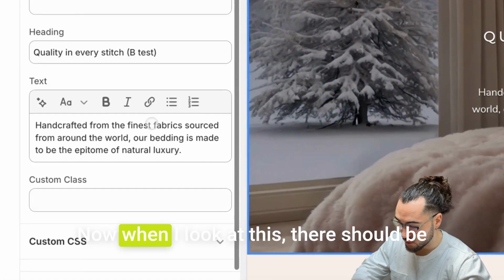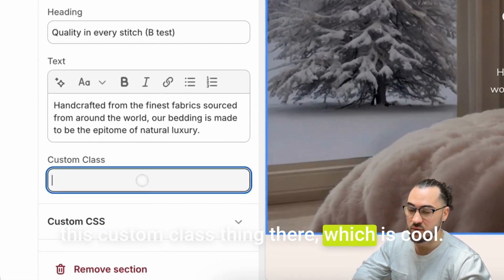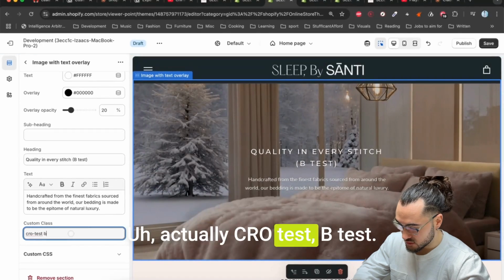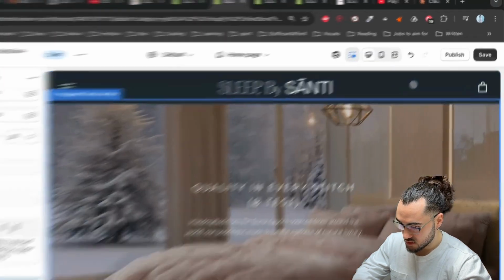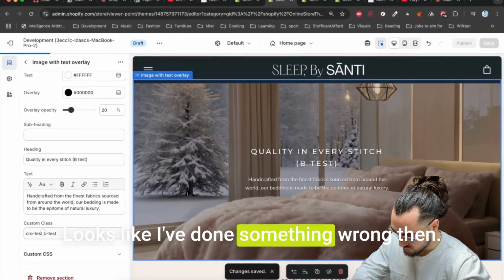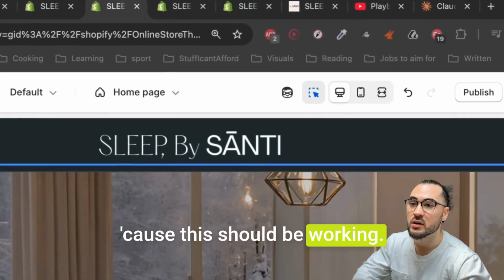Okay, now when I look at this, there should be this custom class thing there, which is cool. CRO test, CRO test, B test. Yeah, save that. Oh, looks like I've done something wrong then, because this should be working.